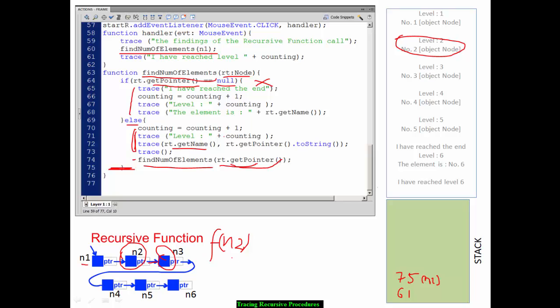So now n2 is not the end, because n2's pointer is not null. Let's find out if the pointer itself is the end. Okay, so we'll call this again. When you make this call, when you pass n3 as the node to start with, you need to remember you return to number 75 again because you're running the same function. That's always the return address. That's the next line after the one you've done.